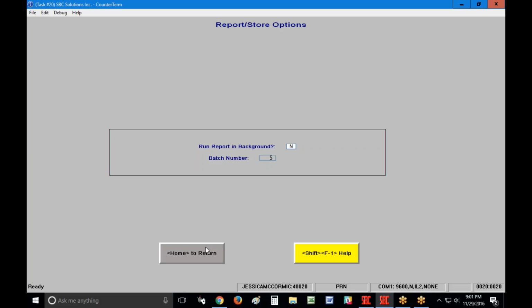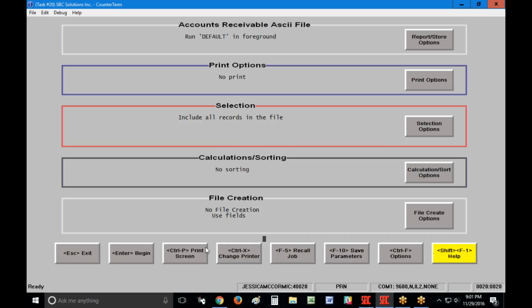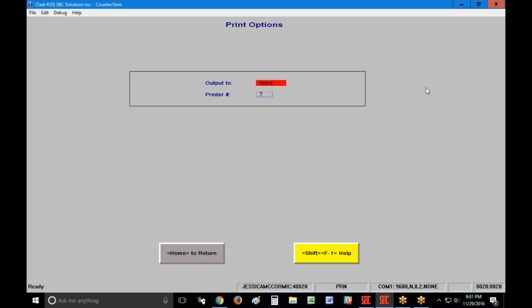I'm going to press the Home to Return key to get back to my main screen and click on the second box down, the Print Options. Now, when I'm creating an ASCII file, the purpose of what I'm doing is to create a file that I can either open in Microsoft Excel, I can email it to a customer or to a coworker. I can take the information in a file and do something with it.